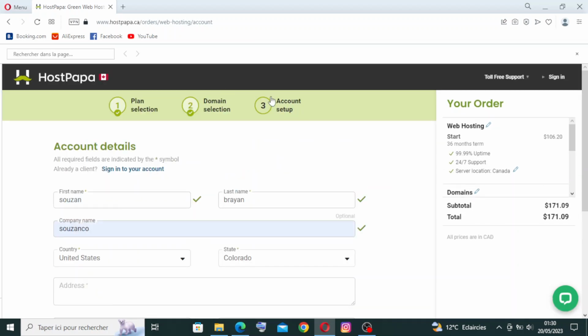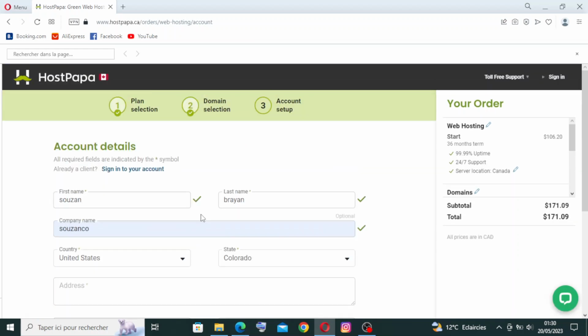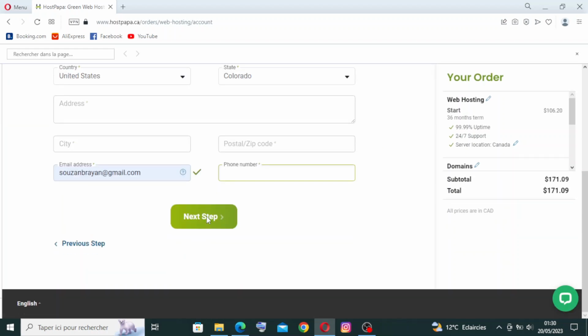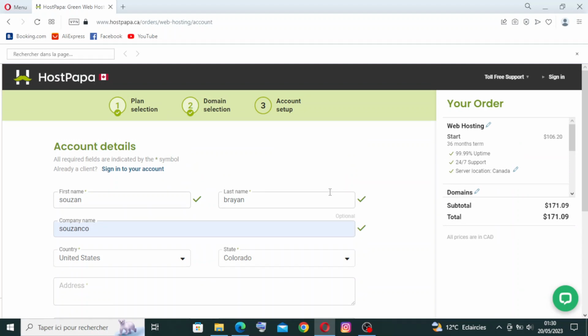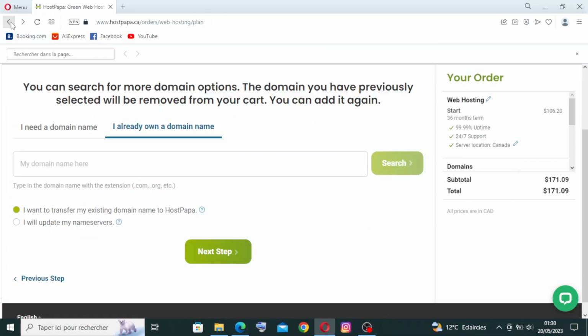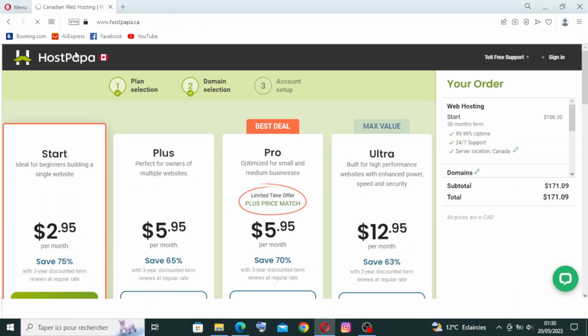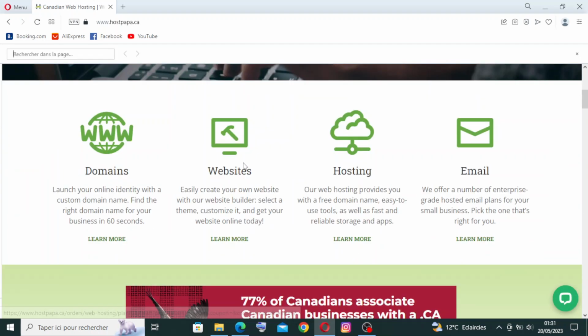So this is the last step. I will not complete it. You will just go to the next step and you will get the payment card information, and you will create your account successfully. So now let's come back to the interface page to know more about this website. To get back, let's click on the name of the website. So we come back to this page over here.